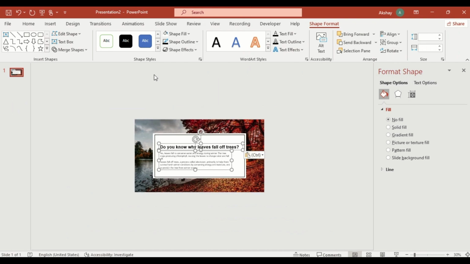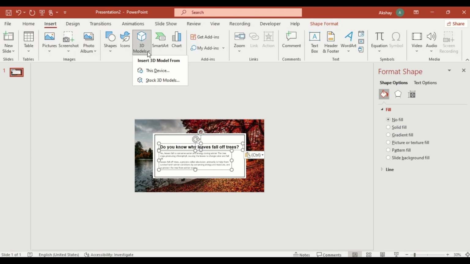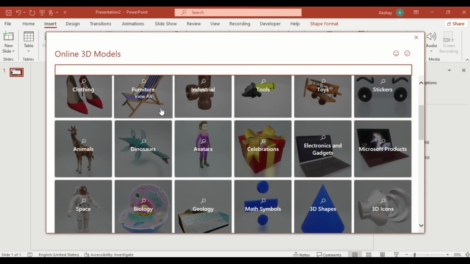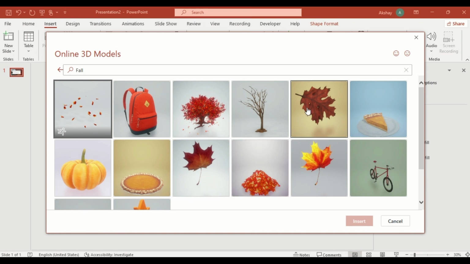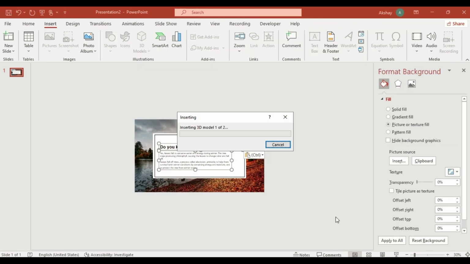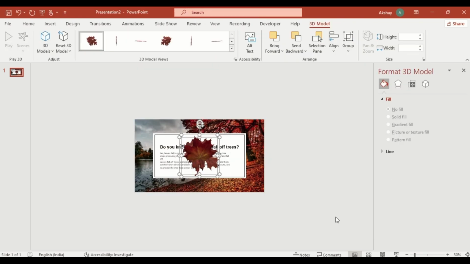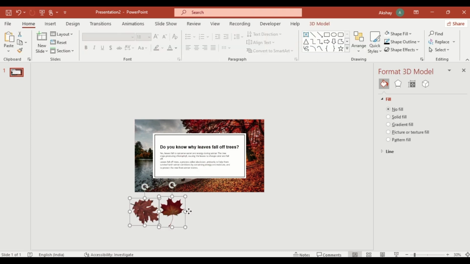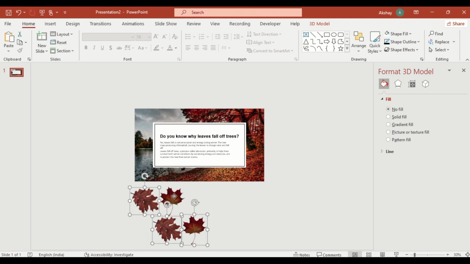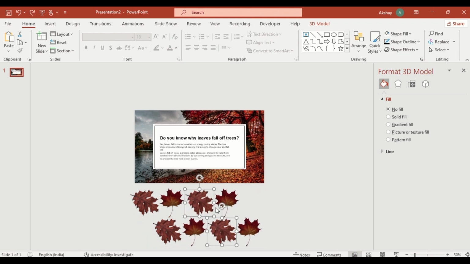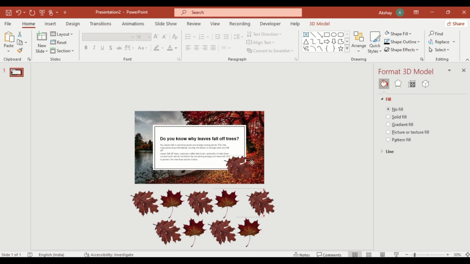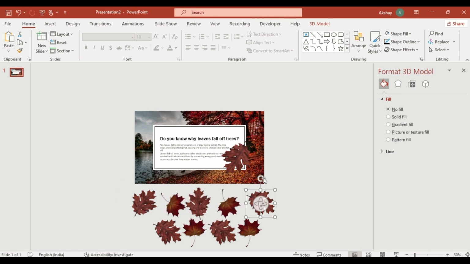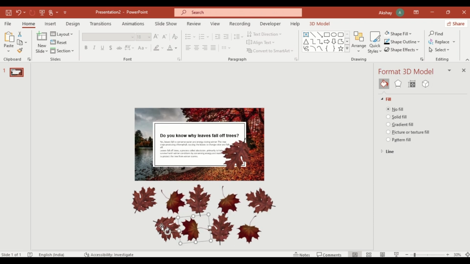Here's the fun part. Click on Insert, 3D Model, and pick two different leaf designs. I am using these maple and oak leaves. Feel free to mix it up. Duplicate them 5 to 6 times, then rotate each one uniquely. This makes the falling effect look natural, like real leaves swirling in the wind.